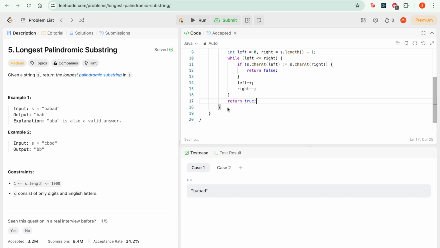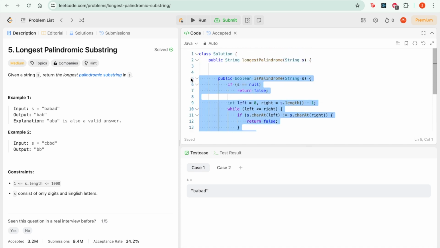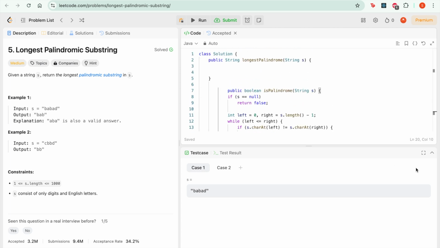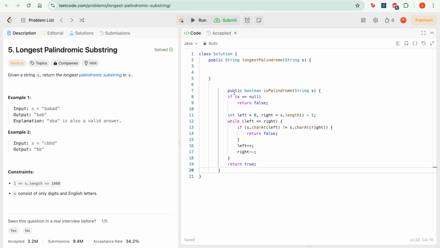Actually, this method is supposed to be outside, sorry about that, put it here. Right, then we move on. We just format the code. Where is it? I think it's this one.